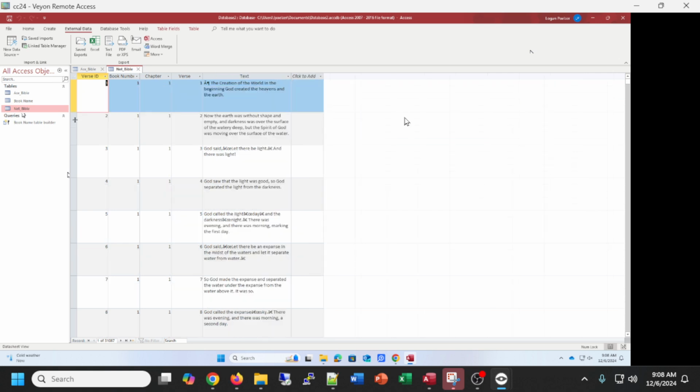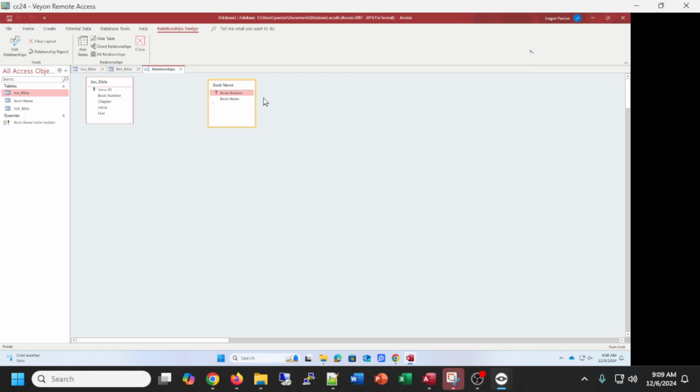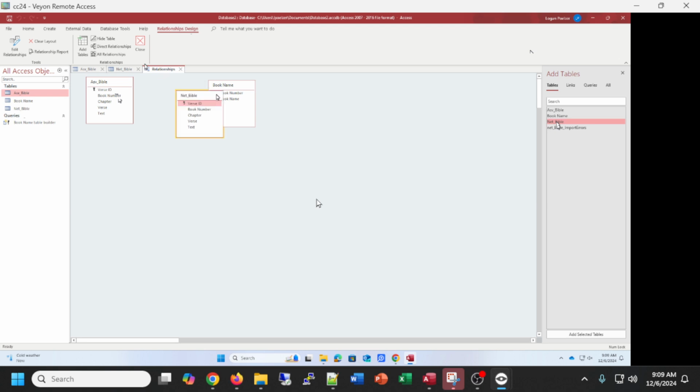That was that extra text qualifier thing. The quote around the text, it got confused about commas because it said, hey, that's my separator. But the comma's inside of quotes, so we ignore commas inside of quotes. There you go. And now add your book name table, or sorry, the Net Bible table. And now establish the relationships.